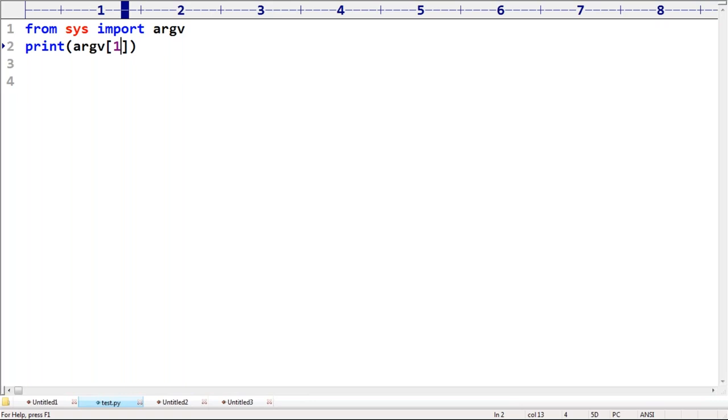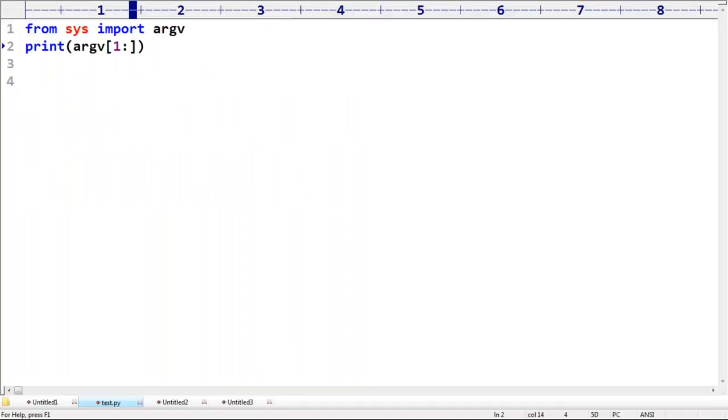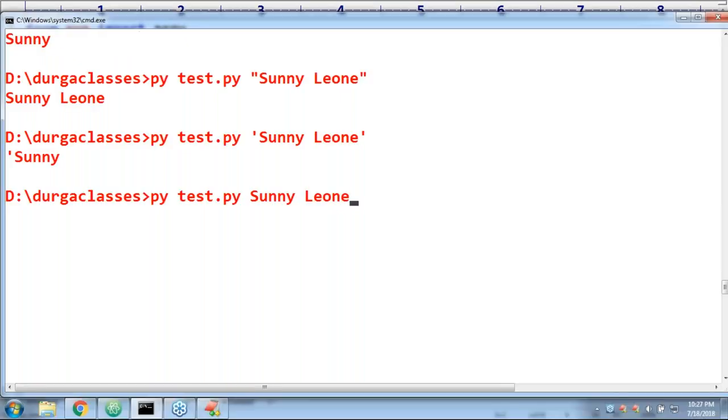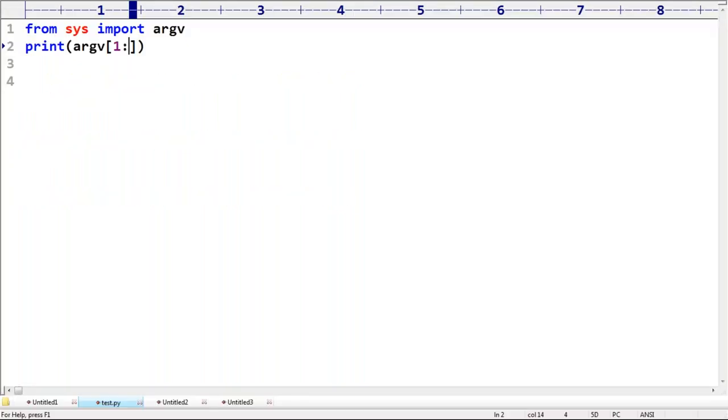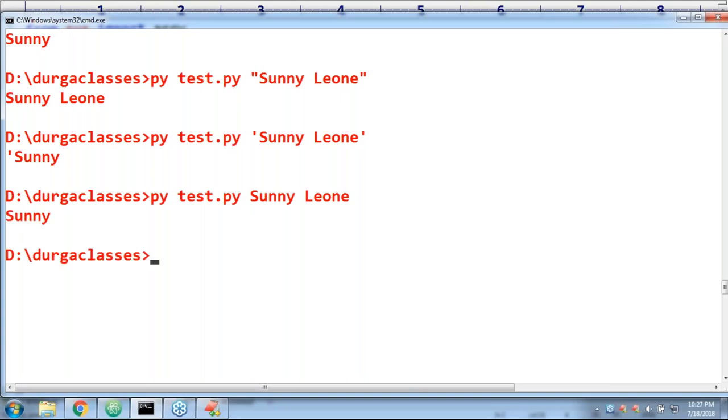Next, if we take ARGV of 1 colon, what will happen? It gives a list starting from index 1 onwards, the total thing. Suppose I'm taking here, just observe, Sunny and then Leone. Next, like this I'm taking. What output are we going to get now? ARGV of 1 colon starts from 1. It is a list.